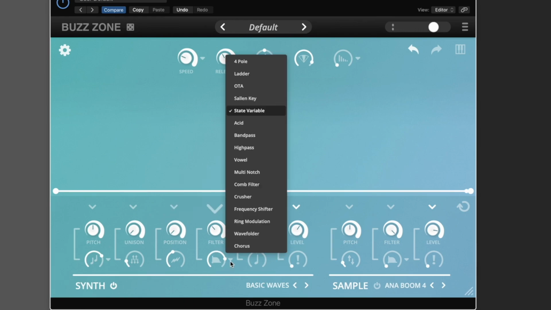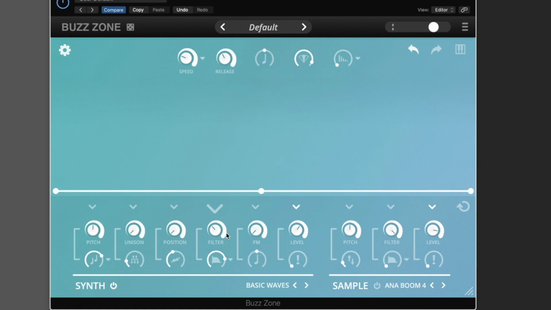So let's just carry on through here a little bit. There's a couple of other filters here, the quality of which is obviously exposed when we modulate them at audio rate.